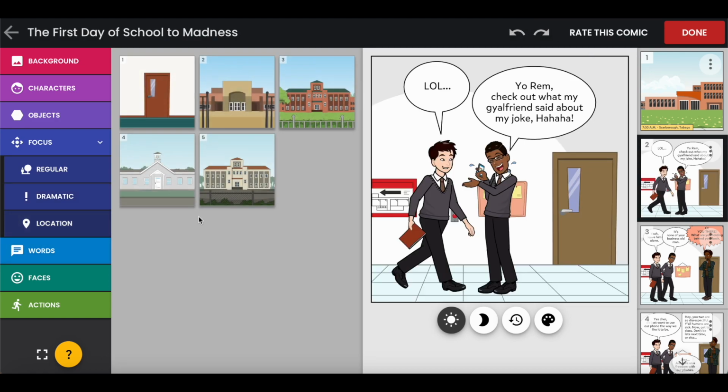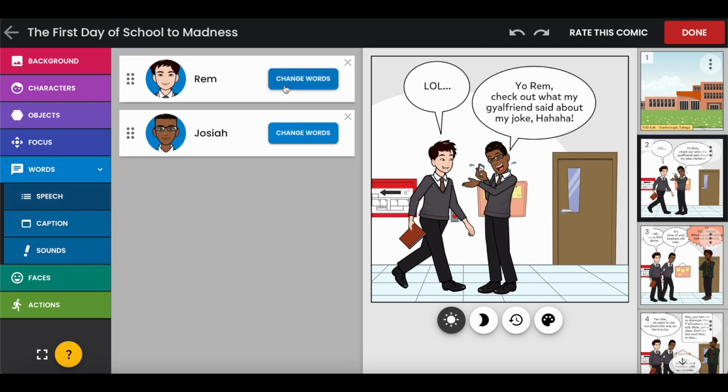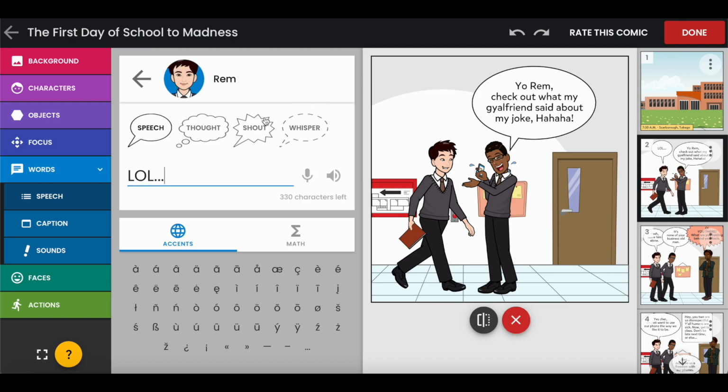Anyways, we got a location. You can also choose where you want your school to be located. You can use this, and this, and this. These are basically the outside school locations. You also got words, speech. You can change the words of the speech. It can be a thought as well as a shout or a whisper, right?